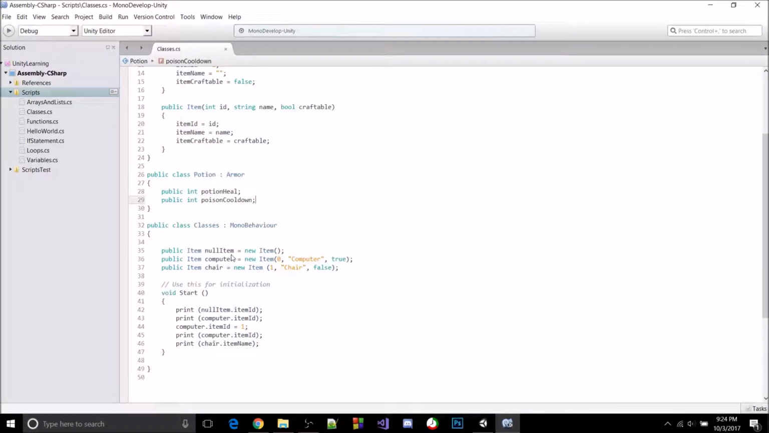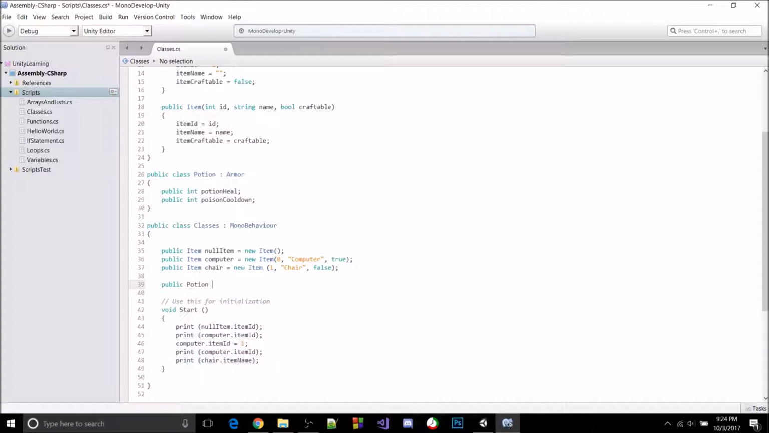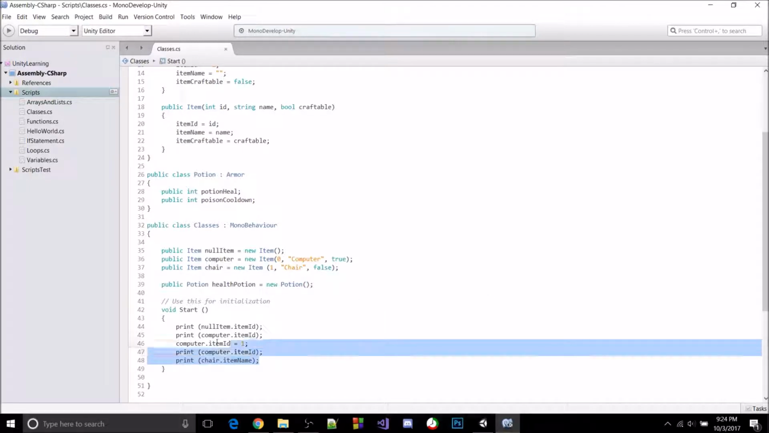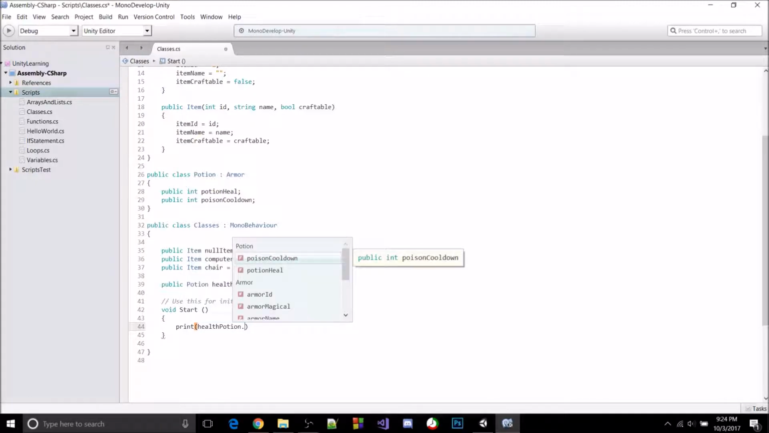And let's create a new potion. So public potion health potion is equal to new potion. And let's delete all this. Let's print health potion dot, and see if we get potion aspects and armor aspects.